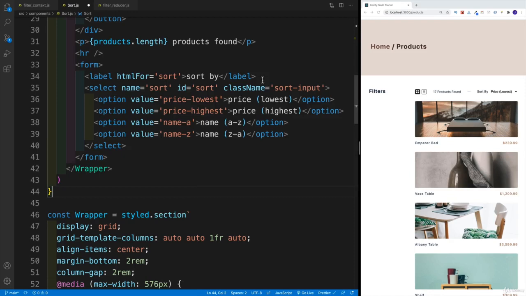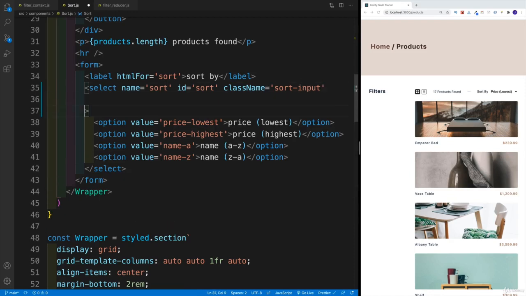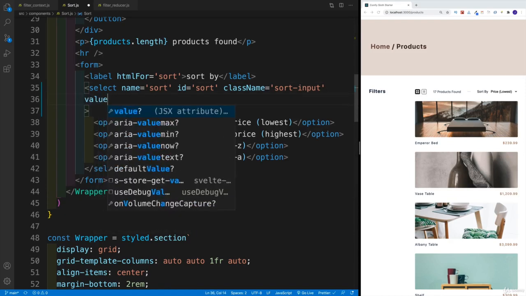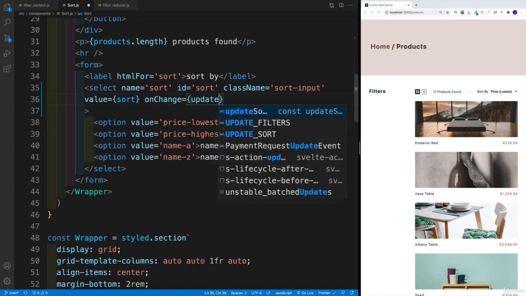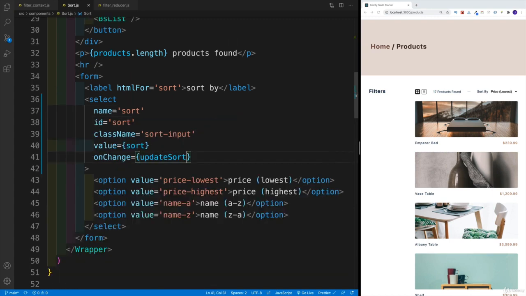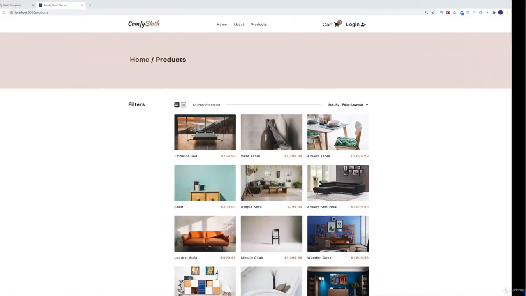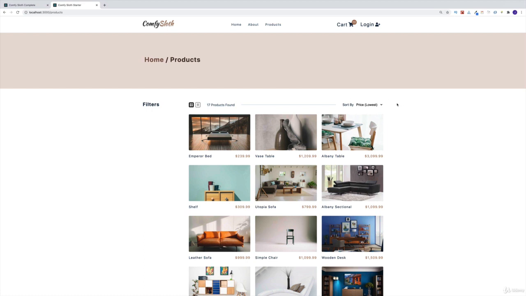And in this case, where we have the select, first of all, as far as the value, I'll pass in the sort. So this is the value that is coming from the state, which in my case, again, is going to be price lowest, correct? So I'll set it equal to sort. And then onChange will be equal to my update sort. And for now, let's just see what is the result.